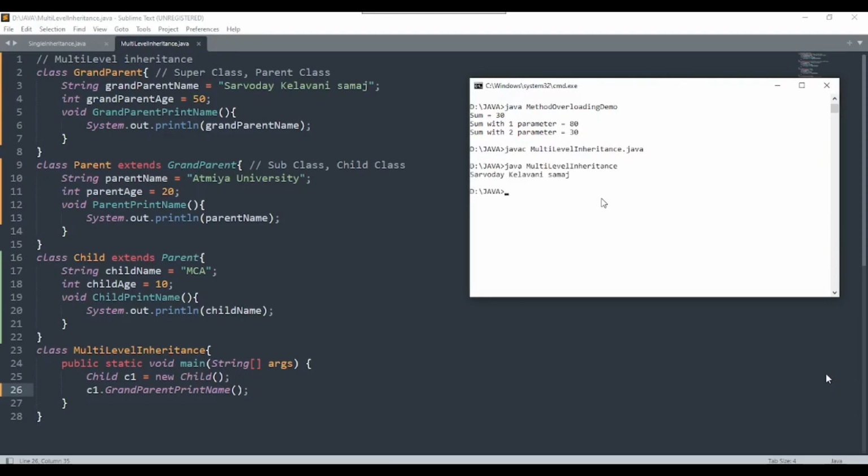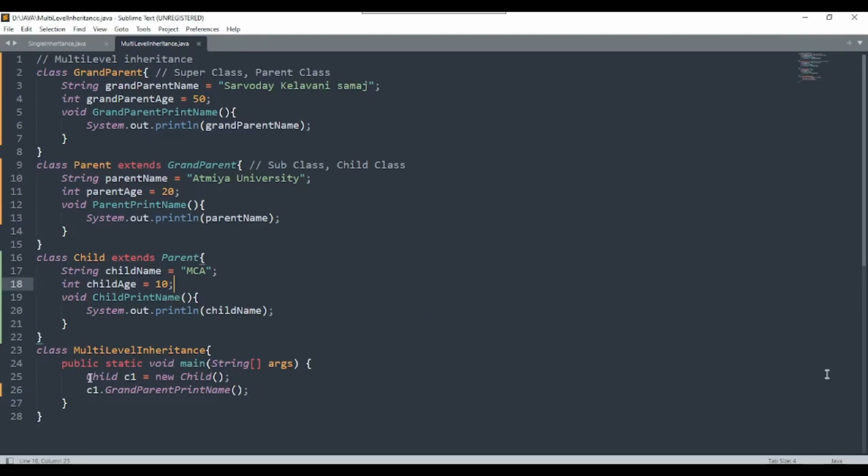So we are getting the output as Sarvodaya Kelavani Samaj, because we have created an object of the child class, but we are calling the method of the grandparent class. This is also possible and is an interesting concept of Java. By using the child class object, you can call the method of the grandparent class. Okay, so this method, grandparent print name, is the method of the grandparent class, and we are calling this method by using the object of the child class named C1.